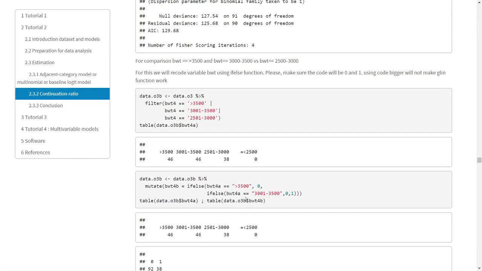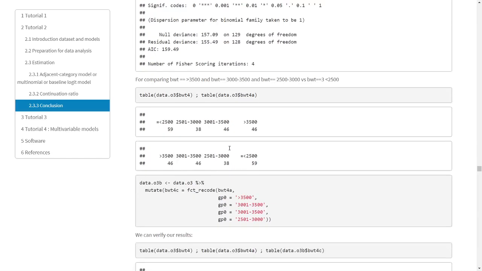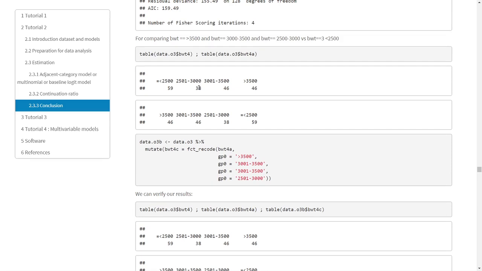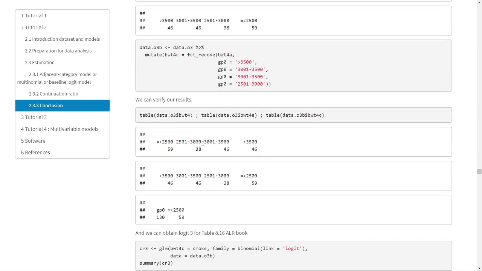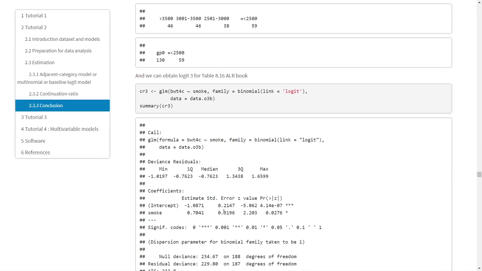Then I need to compare this one, and I need to compare this one, right? So to do that, because I run separate binary logistic regression, I have to do lots of data filtering. But if your data is already properly ordered, you don't have to do this. I'm doing this because I want to replicate what's in the book, for example in table 8.16, and so on and so forth.